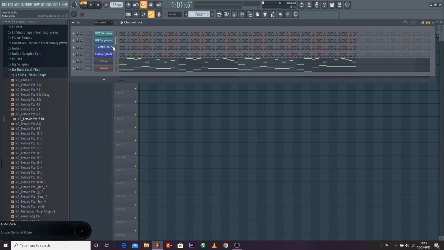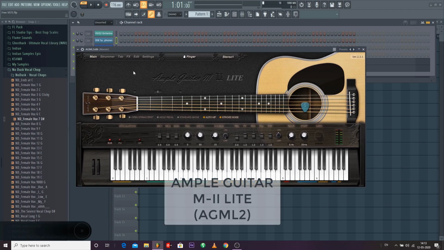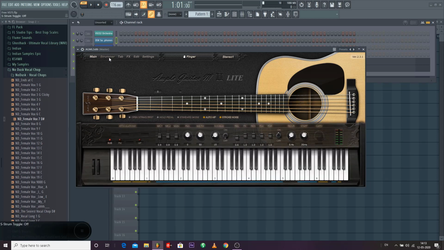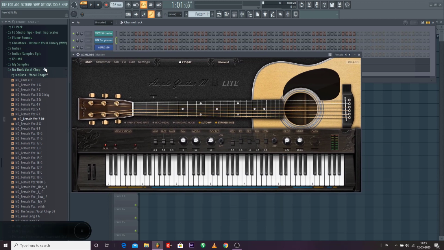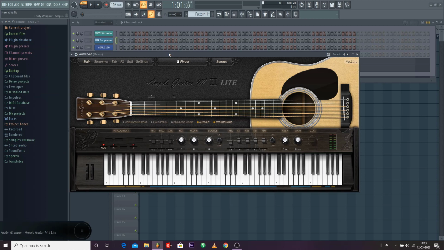And next one is Ample Guitar M2 Lite. And I don't know if you have heard about this, used this, but I'm really amazed by this plugin, to be free though. I mean, I had to search a lot to find a good guitar library in Kontakt, but then I came across this one and I found out that this one is free, and I was really shocked. I'll just give you the demo.